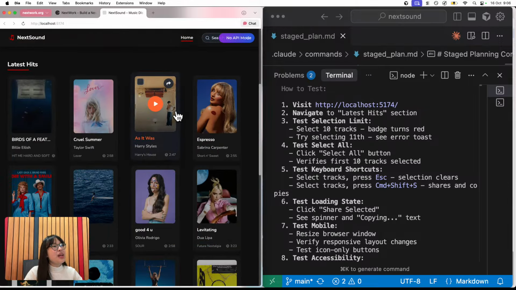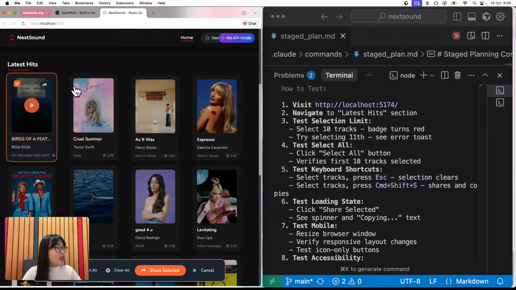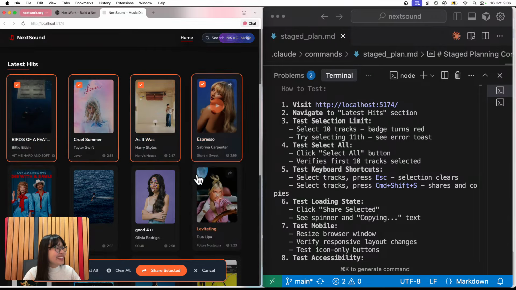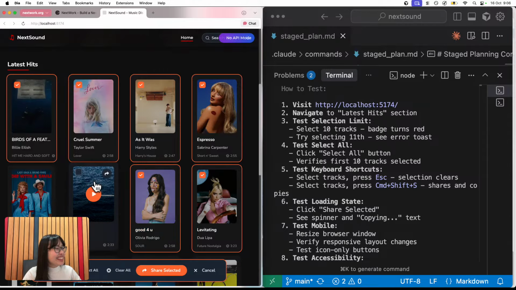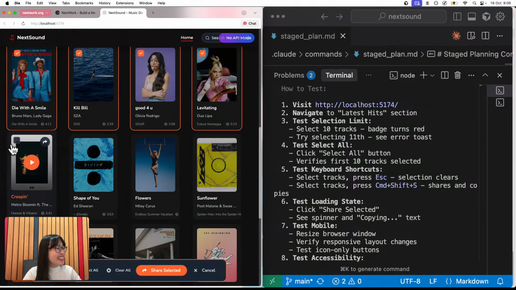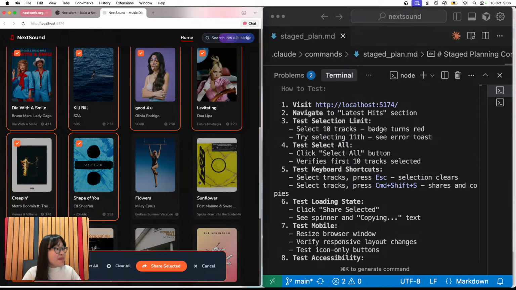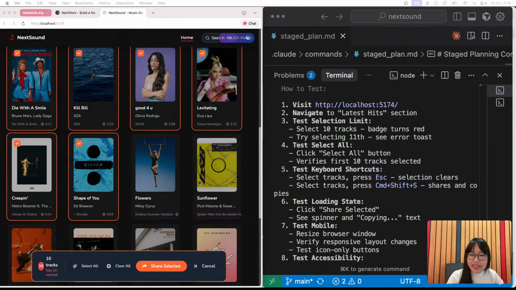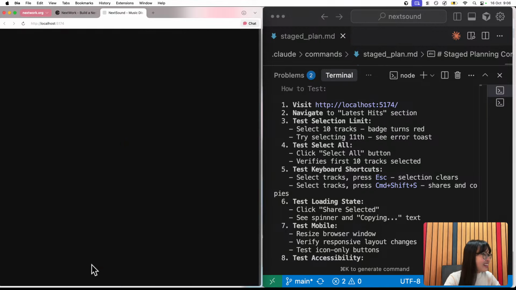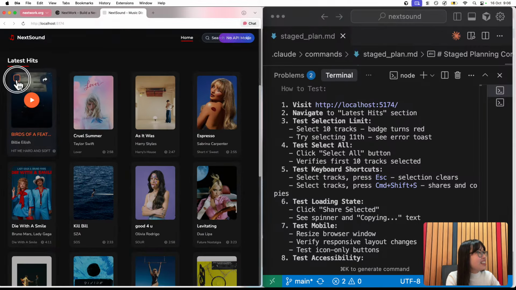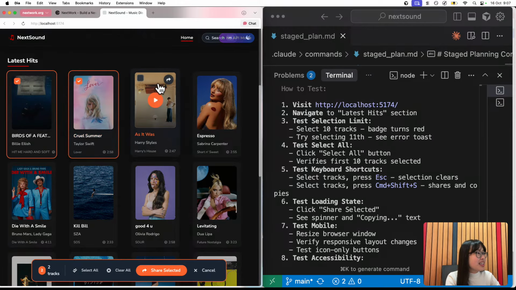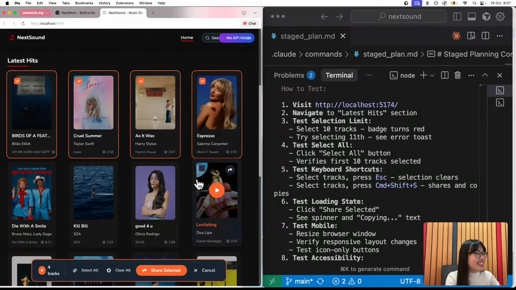Over here, let's select 10 tracks. 1, 2, 3, 4, 5, 6, 7, 8, 9, 10. Max 10 reached. Oh, I should move myself. Max 10 reached. Whoa. Can I still select all? Oh! I discovered an error, didn't I? Select all absolutely crashes it out because you're not supposed to select 10 now. So that's a funky little logic error that's come up.